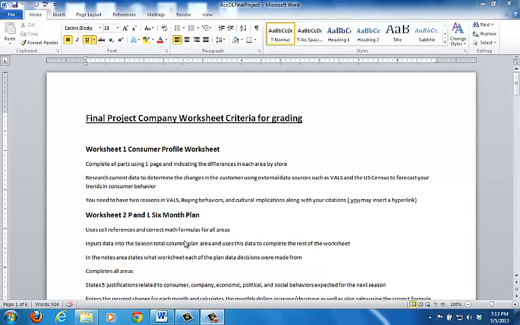So I'll have a template up for you which will be an Excel workbook, and each of the tabs will already be preloaded with a template, and what you need to do then is fill it in. So let's talk about what that is.